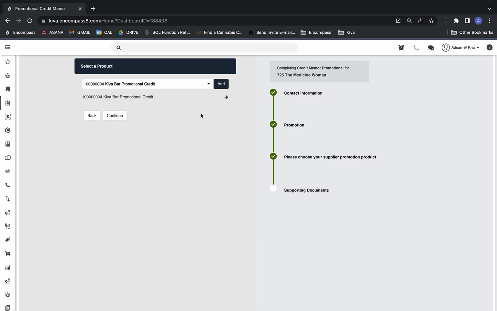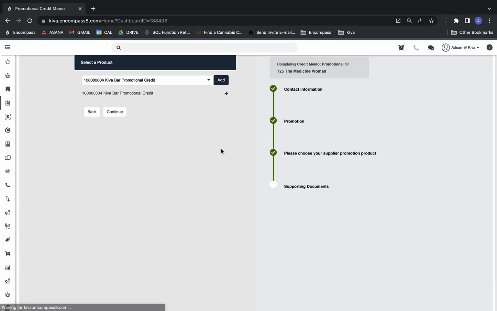Press add. Most suppliers will only need to use 1 promotional credit for all of their promotional credits for the customer. If you are a Kiva supplier, you may have to add more than 1 product to fulfill your promotional credit memo. Once you've added the necessary products, go ahead and click on the black arrow.